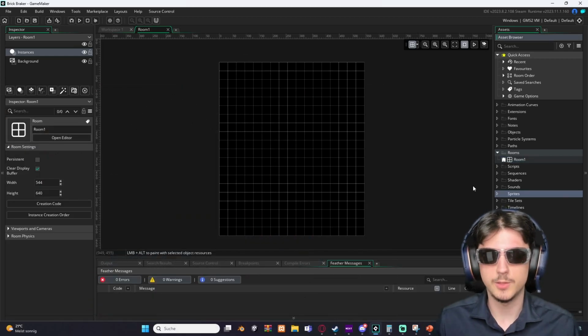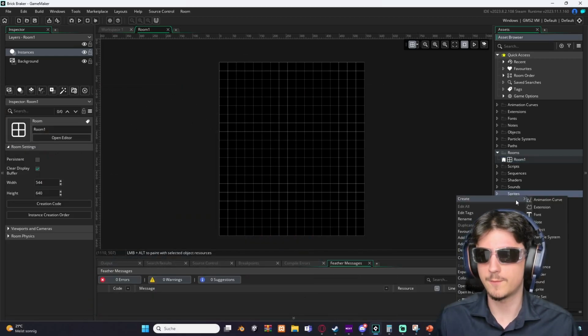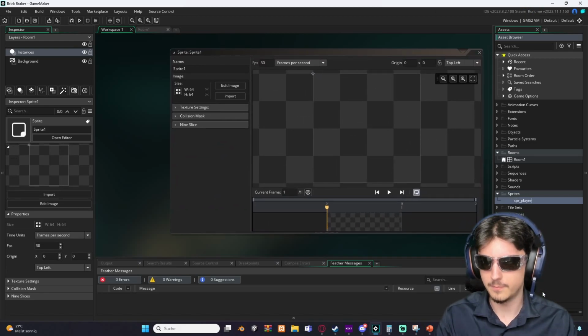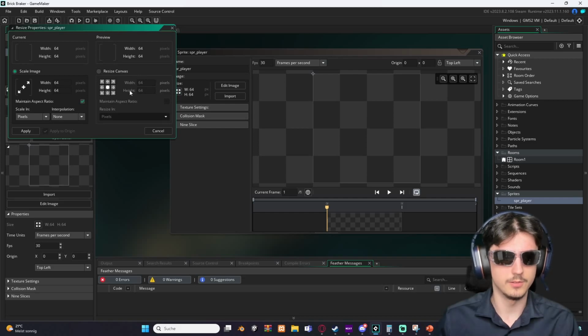So the first thing we want to put in our room is the player. So we're gonna make first of all a sprite. We're gonna call it SBR player and go over here and change the size.